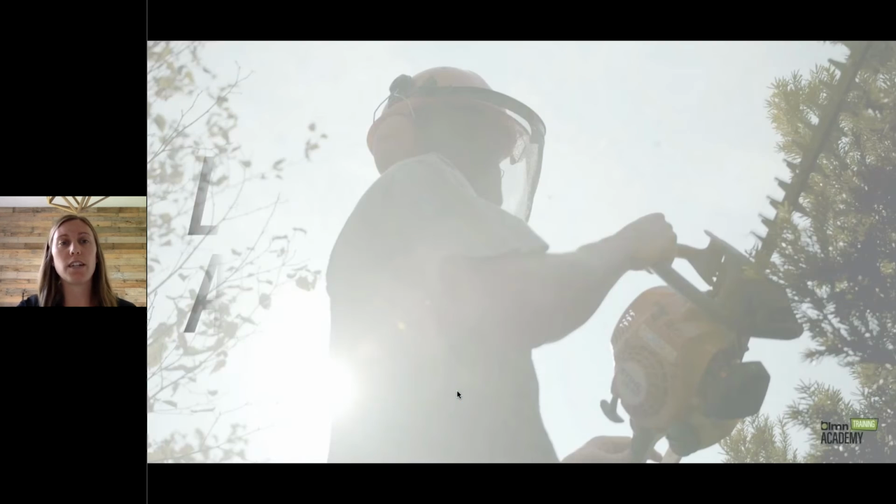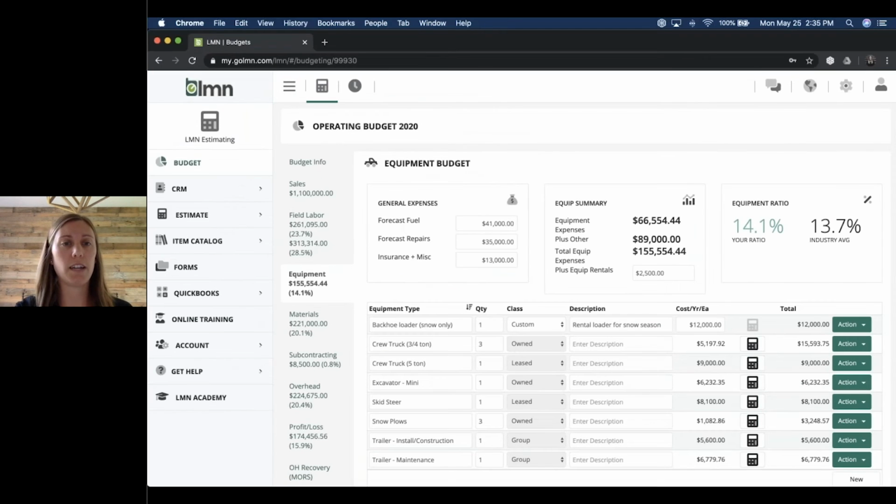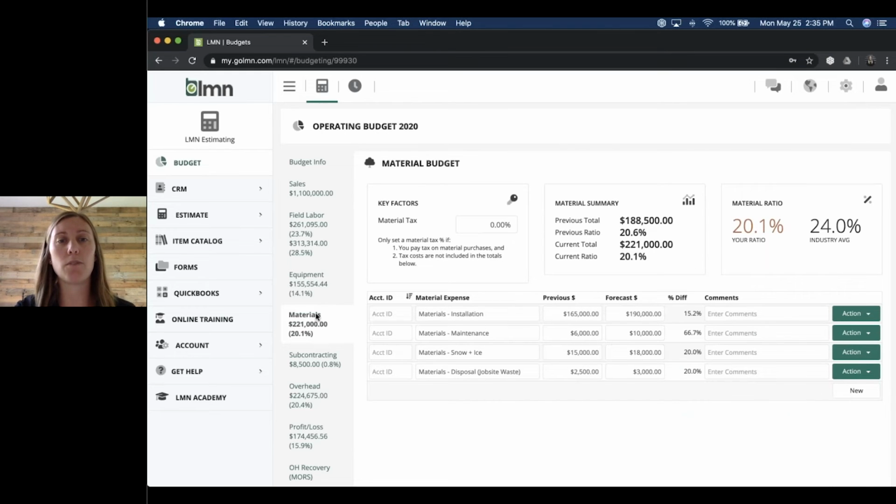So let's jump in. Let's take a look at our material budget. Back in LMN, I'm going to click on materials on the left-hand side. And down below here, you can see I've entered my material expenses by division. You can add a new item by clicking new in the bottom right-hand corner. And you'll outline your previous material expenses for each division, as well as what you're forecasting to spend on materials for this year. Up above, once you do enter in that information, you can see your previous total versus your current total.